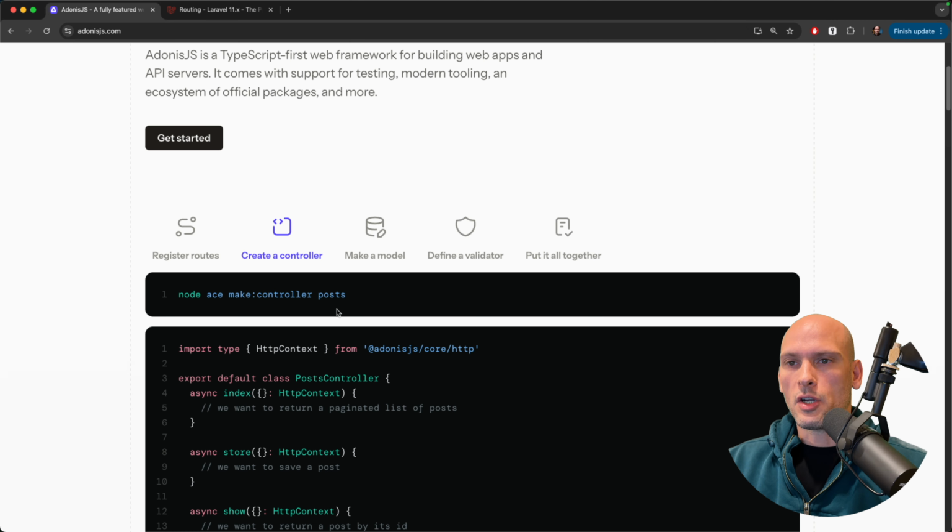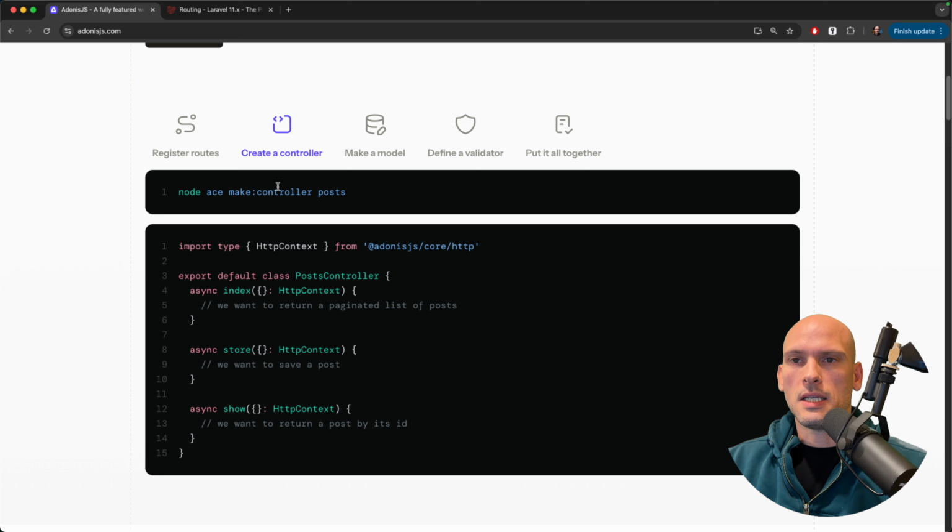So then we have the create controller, and I see that Adonis is also doing something with having a CLI. I noticed that when I was briefly looking through this. Here, it's very similar to the PHP Artisan CLI. Instead, you have node ace make controller post. And if you did this in Laravel, you would do PHP Artisan make controller post. So the CLI is similar too, which is nice. I like to see that. I'm definitely seeing the inspiration that Adonis has drawn from Laravel.